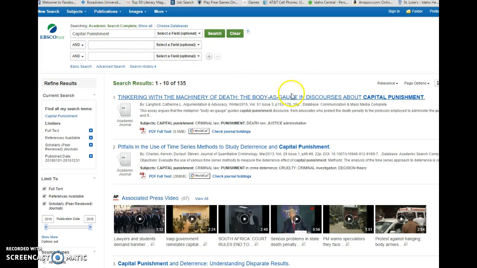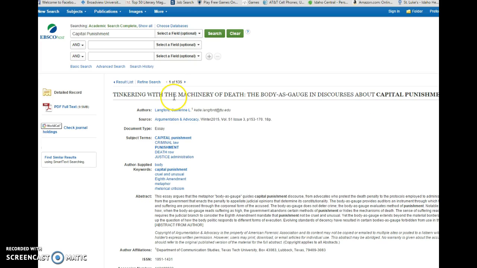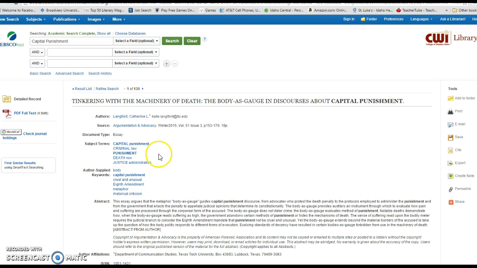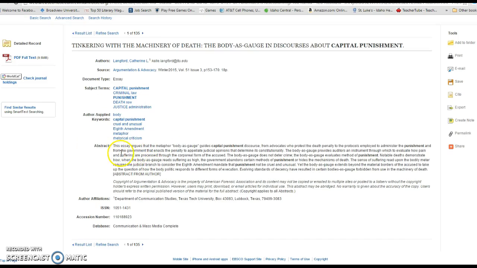But the other thing is, okay, so I'm going through these 135 articles. The first one here, tinkering with the machinery of death, the body as gauge, and discourses about capital punishment. I need that article. So you would go into this one, you click on it, and as you can see, there's multiple information here. There's an abstract here. You can read that abstract, and that will give you a better idea if that article works for your research or not.